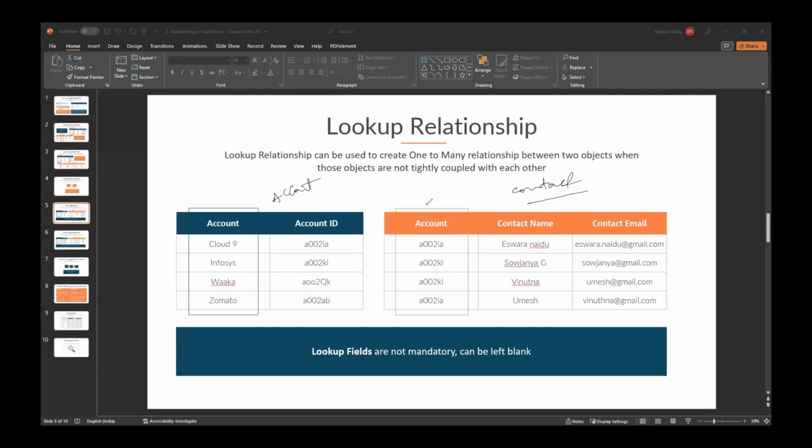If you clearly observe these objects, Cloud9 is an account, Infosys is an account, Waka is an account, Zomato is an account. For each and every account, we have some IDs associated with them. What I've told you is that for each and every account, you can have multiple contacts. Contact is an object which will store contacts from a particular account. So if I want to know which contacts are part of the Cloud9 account, can you tell me just by looking at this table? Ishwar and Umesh, this one and this one. This is the account ID, and this is the account ID. Ishwar and Umesh are part of the Cloud9 account.